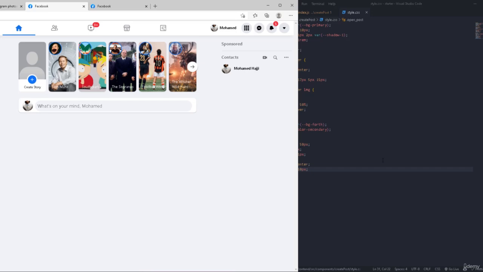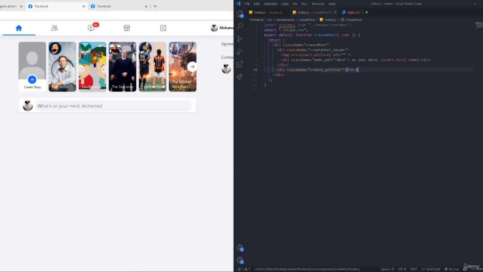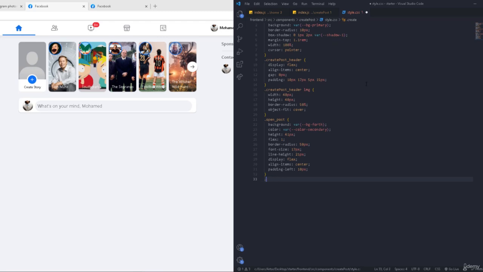Okay, so let's continue, and now we're going to have the splitter. So let me see what I've named it. It was create splitter. Let me take that and paste it right here. So this is going to be height 1 pixel, the width 95%, and then also the background is going to be a variable which is going to be bg third, and then also we're going to have a margin to be 7 pixels from top and bottom and 10 pixels right and left.